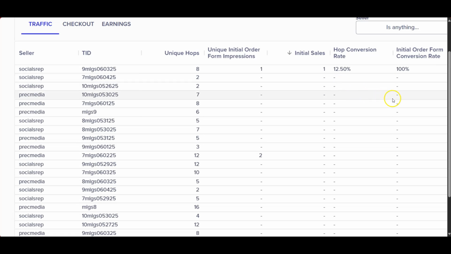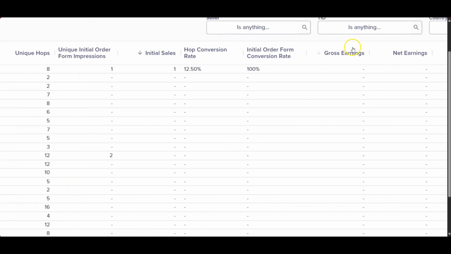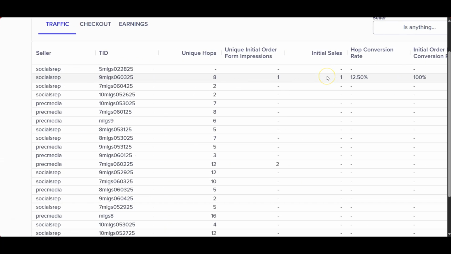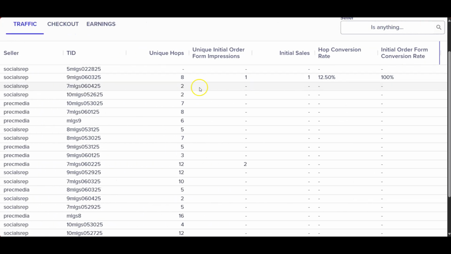Did I get a recurring sale? If I come over here, gross earnings, you can see that I did. So here's the initial sale, and it's 1 rebill for $20.68. That $20.68 is my 85% cut of the $27 rebill, minus ClickBank's little cut in there as well. And if I come over here, I can see that one originally came in back in February.